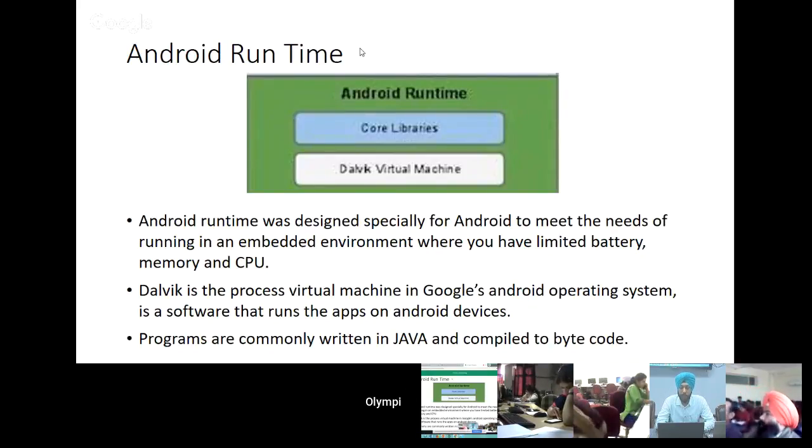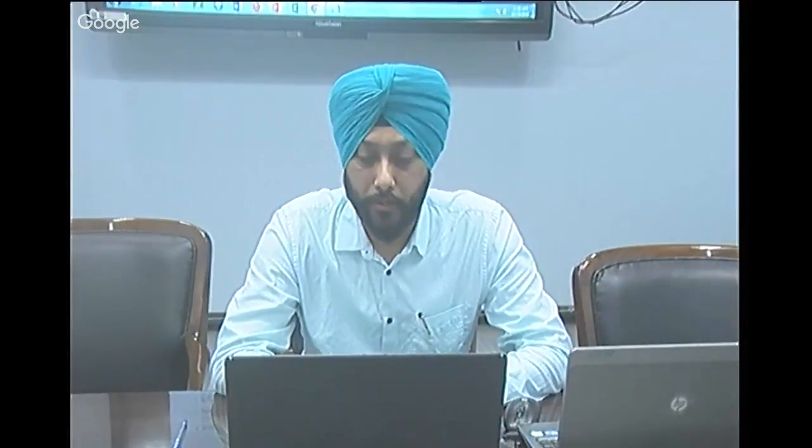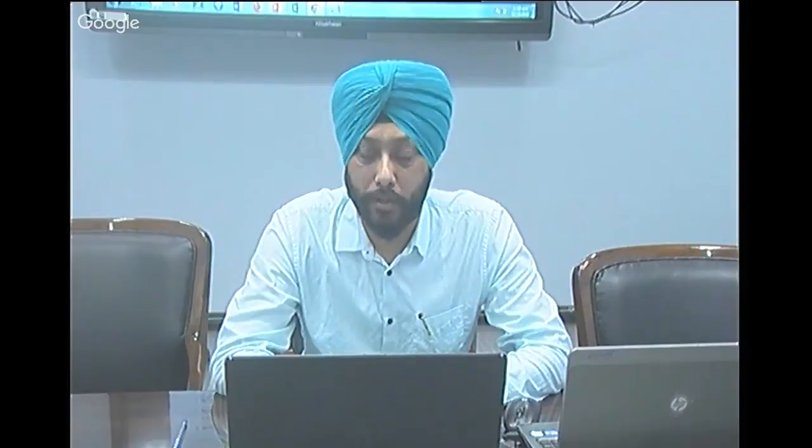Here you are able to run the apps in the Android environment, which is actually a virtual environment for Android. Dalvik is a process virtual machine in Google's operating system, software that runs apps on Android devices. This will be running only on Android devices. The programs are commonly written in Java and compiled into bytecode. So to access the core libraries and to run the DVM, you require Java. That Java code is written in the front end, and you compile it back into bytecode to execute it.